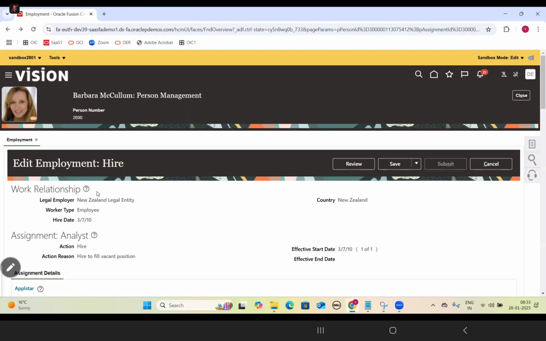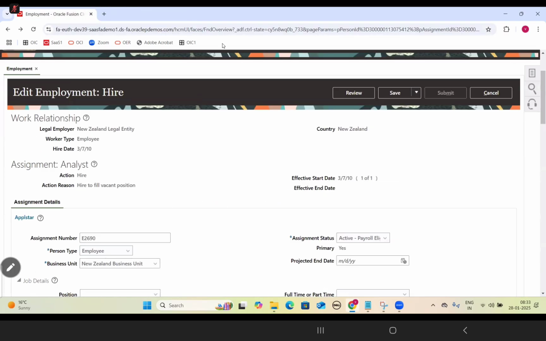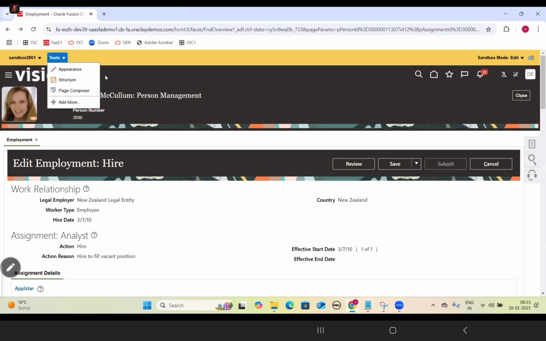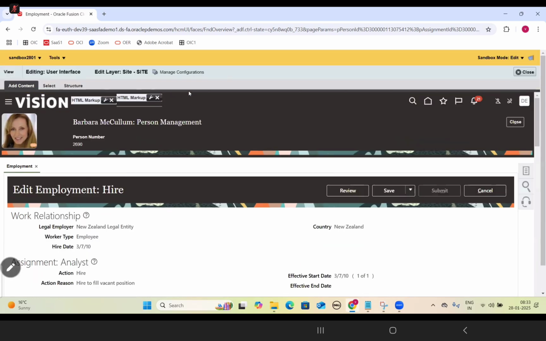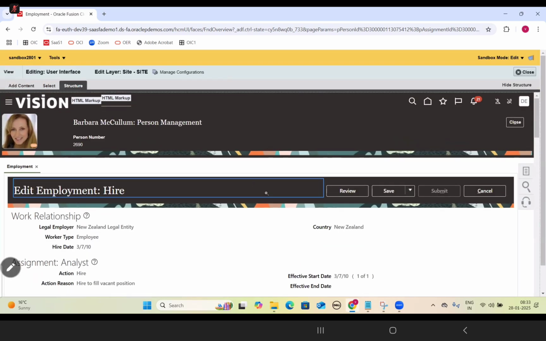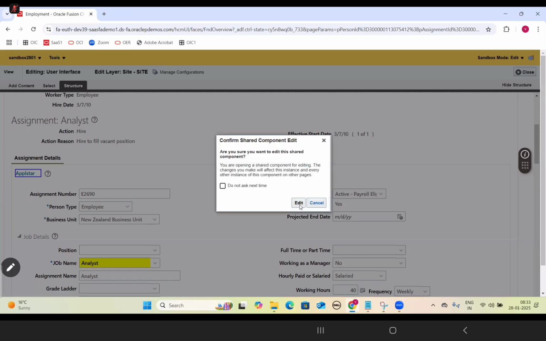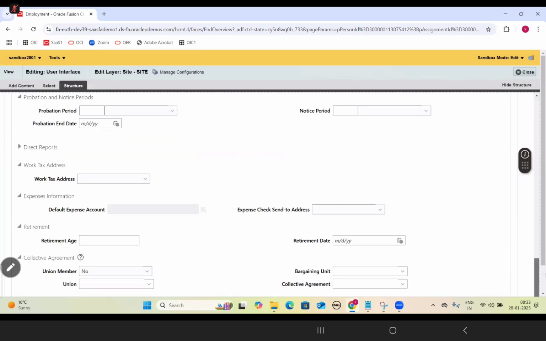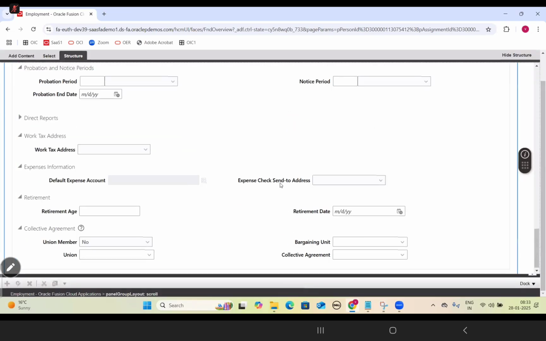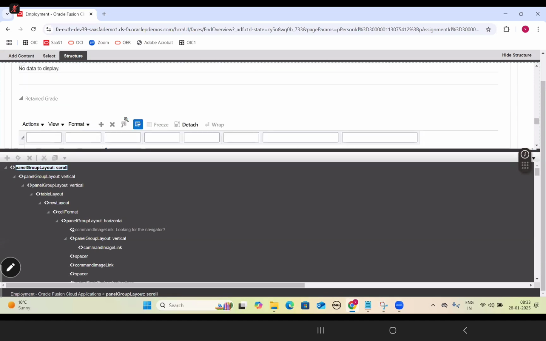For that, what I will do? Again, tools, page composer. Go to the structure. Select this one. Edit, and you come down. Make this like this.